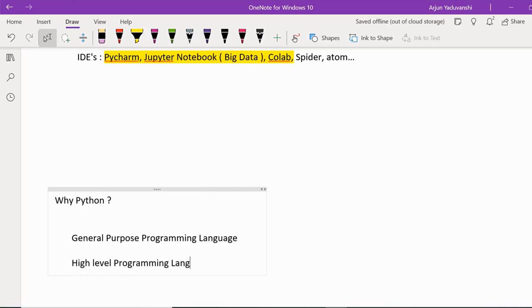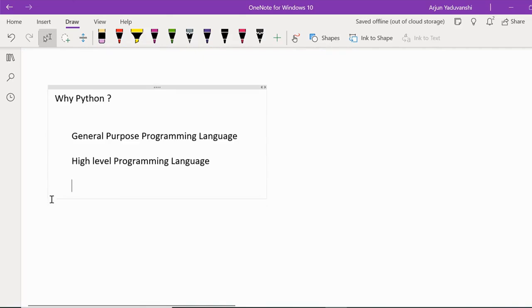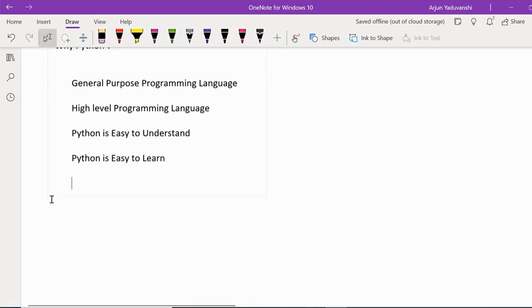Next, Python is easy to learn, easy to understand. First of all, you can understand it very easily. And the next major advantage is fewer lines of code. You can take it as code.